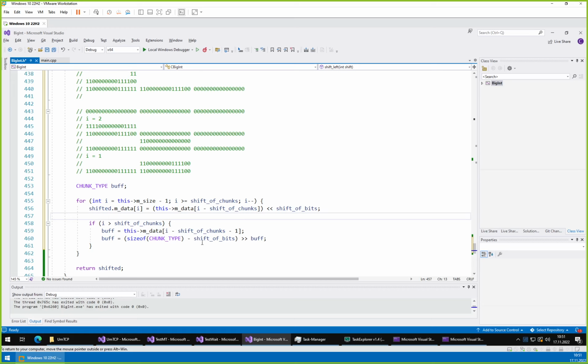Okay, there are two mistakes in this. First of all, you need to multiply the size of chunks times 8. And secondly, the two operands for the operation are in the wrong order. So the first operand is buff, and the second one is the amount of bytes to shift it. Just swap them.